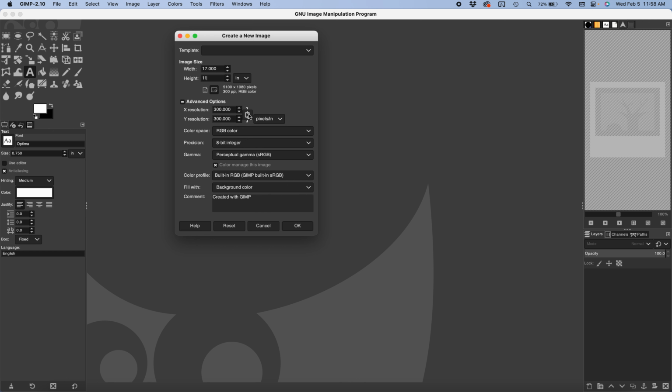As long as this chain is closed like that and not open like that, if I type 200 into the X, it will automatically adjust it in the Y. You would like to keep that chain closed.